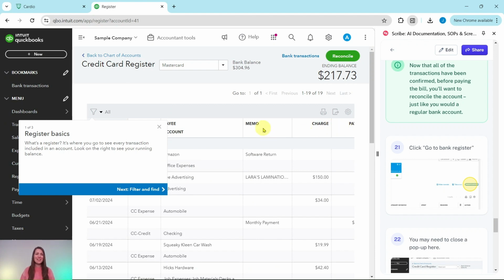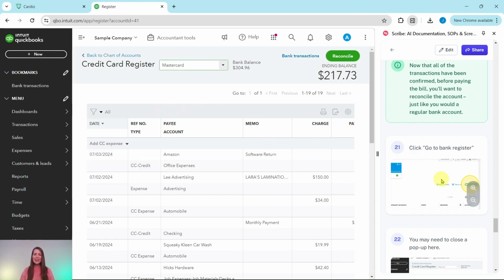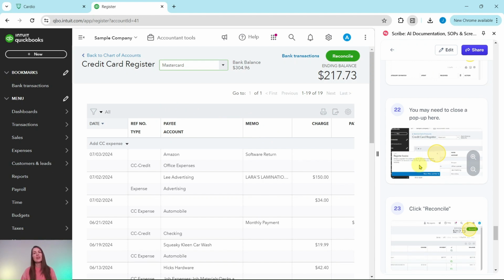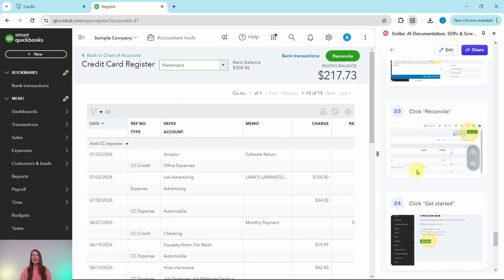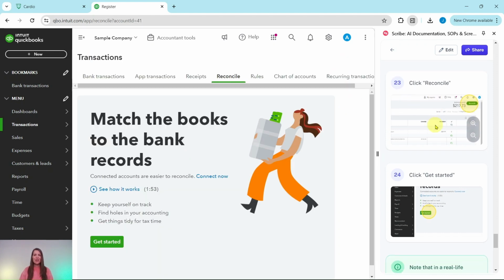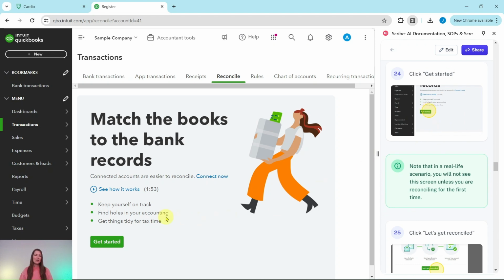If you get any pop-ups here, just go ahead and click out of them. They're just informational pop-ups from QBO. Let's go ahead and click on the green Reconcile button on the top right corner of the screen. Click on that. You're going to get these welcome pop-ups, I guess, or messages here.